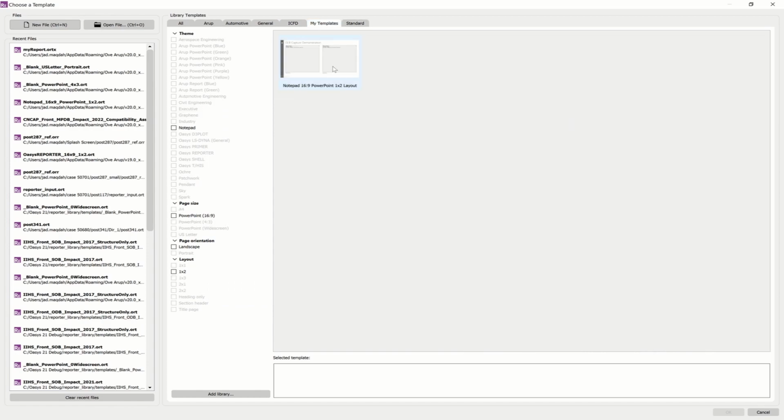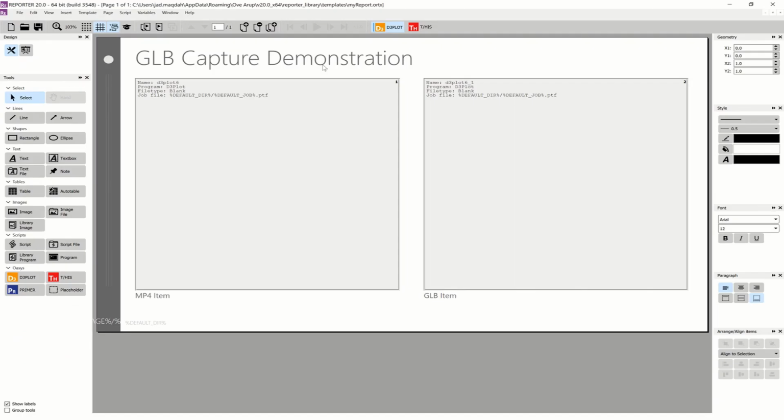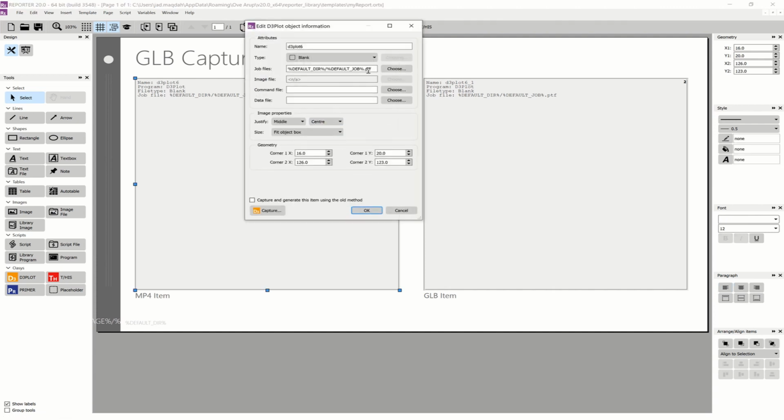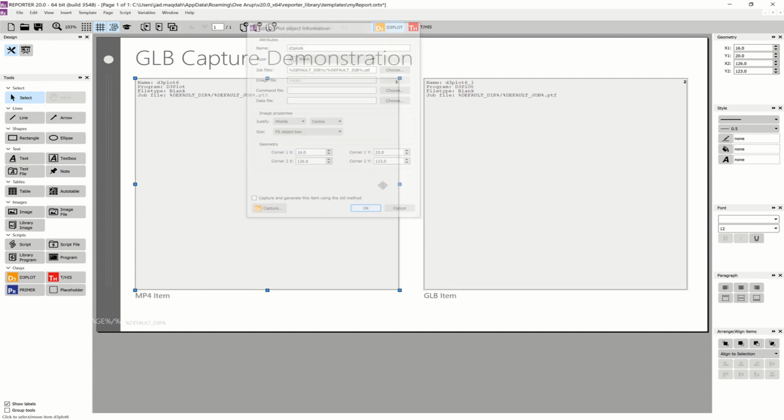I can choose any template of mine. This template contains two D3plot placeholder items. And note the specified job folder where the media files will be stored when the template is generated.